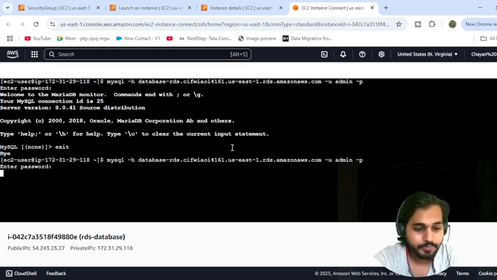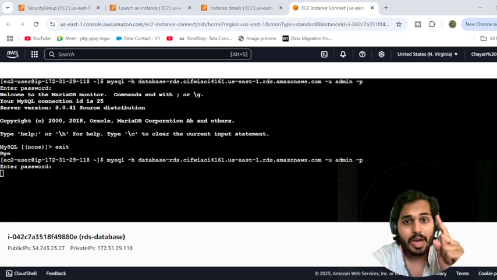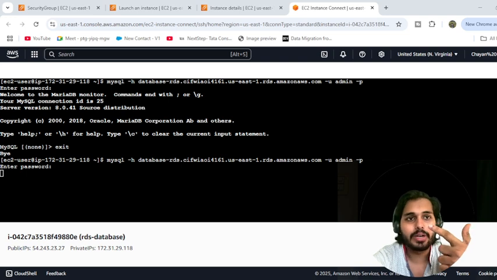Now what we have to do, first of all, we are going to add the security groups. I'm going to quickly show you how to add. Second, you have to make your database publicly accessible. It's not a good practice, but for the demo and practicing purpose, I'm just showing this use case. So you have to do the same.